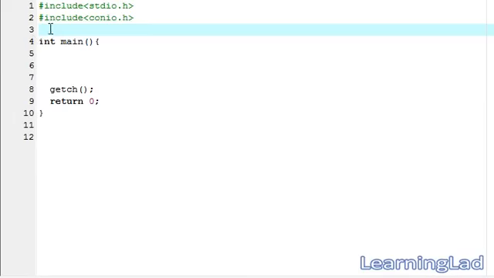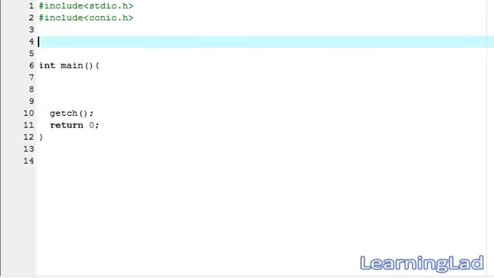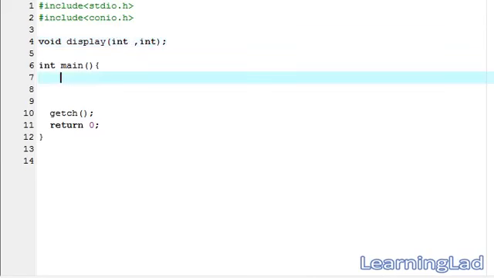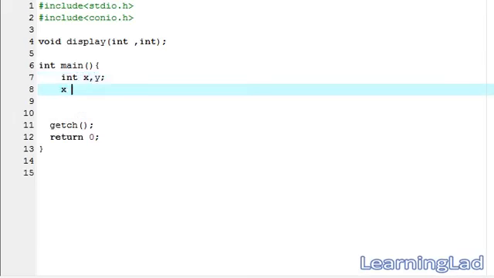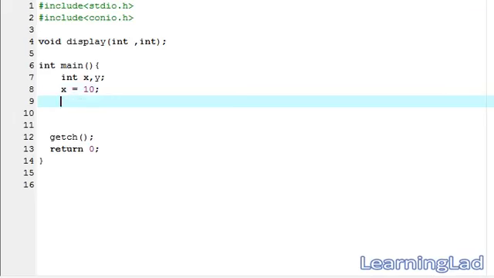For demonstration purposes, we're gonna create a function called display, and this display function is gonna take two parameters which are of type integer. I'm just gonna prototype it here. Next, in my main function I'm gonna create two variables, x and y, and assign x a value of 10 and y a value of 20.